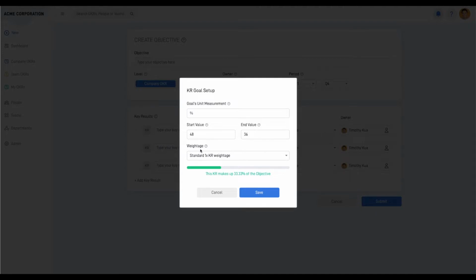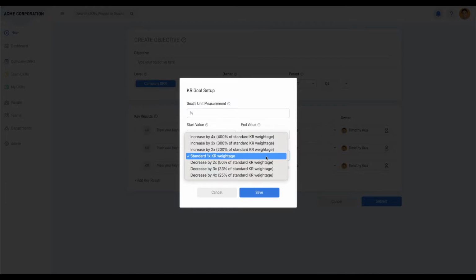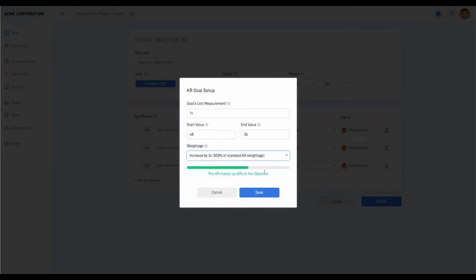Finally, you can also adjust the weightage of the key result in relation to the other key results in the objective. This is particularly useful if one key result has greater or less importance than the rest. Once you have adjusted the weightage of a key result, the system will automatically factor this in when calculating its overall contribution to the parent objective.